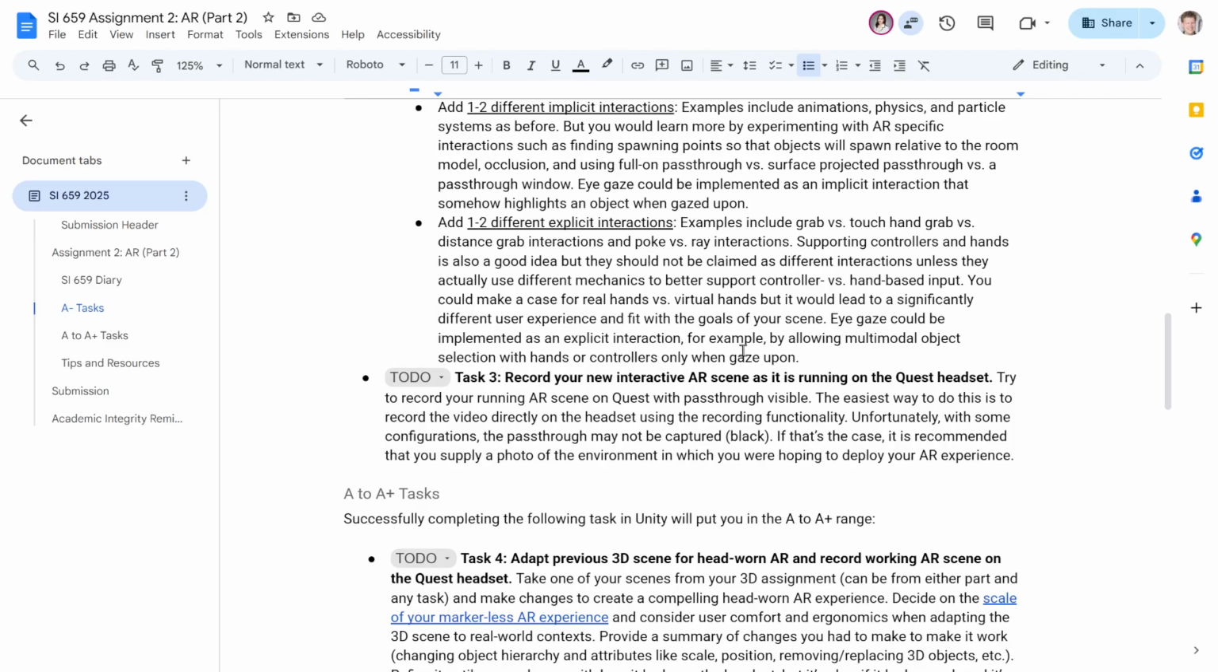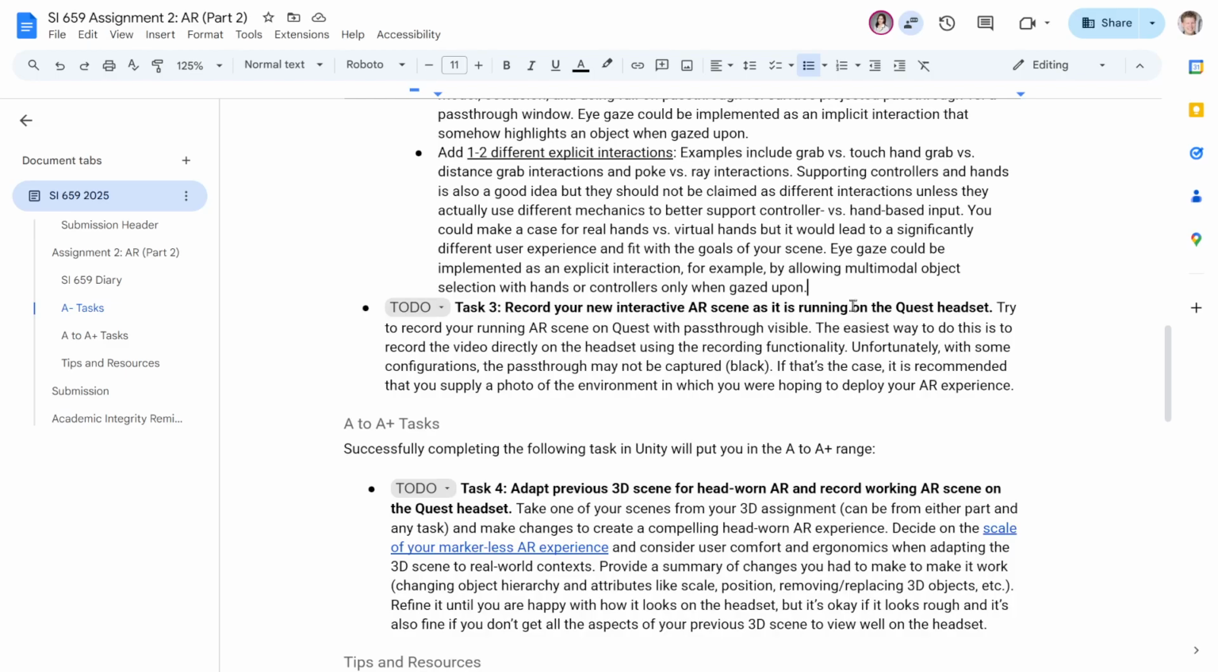Eye gaze could be implemented as an explicit interaction as well. So for example, by allowing multimodal object selection with hands or controllers only when gazed upon. And so that's like the HoloLens 1 interaction model. I don't think it's very established. It didn't sustain the test of time. In HoloLens 2, we've already changed it, but it's still cool to experiment with it.